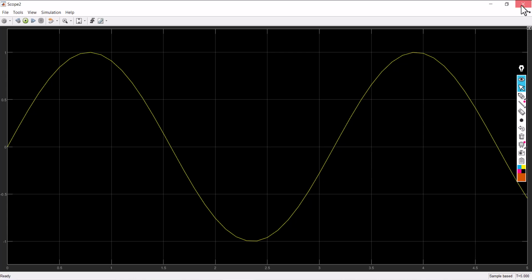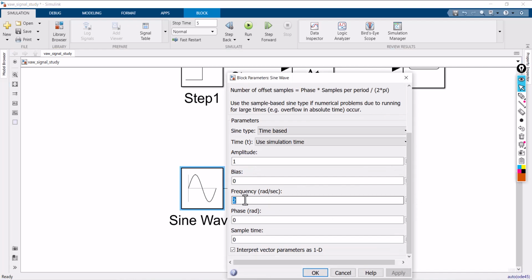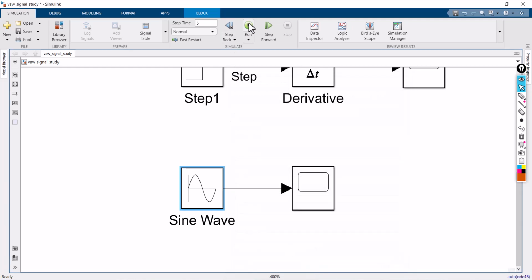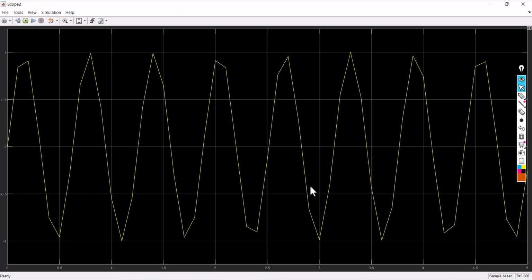Okay. So at the same time, you can change the frequency. Let it be 10 radian per second. Again, run the system. If you see the output, you cannot accept that this is a sinusoidal waveform. Actually, there is no problem with the Matlab. It is a problem with the step size you are using in the model. How to convert this improper sinusoidal waveform into a proper continuous sinusoidal waveform?